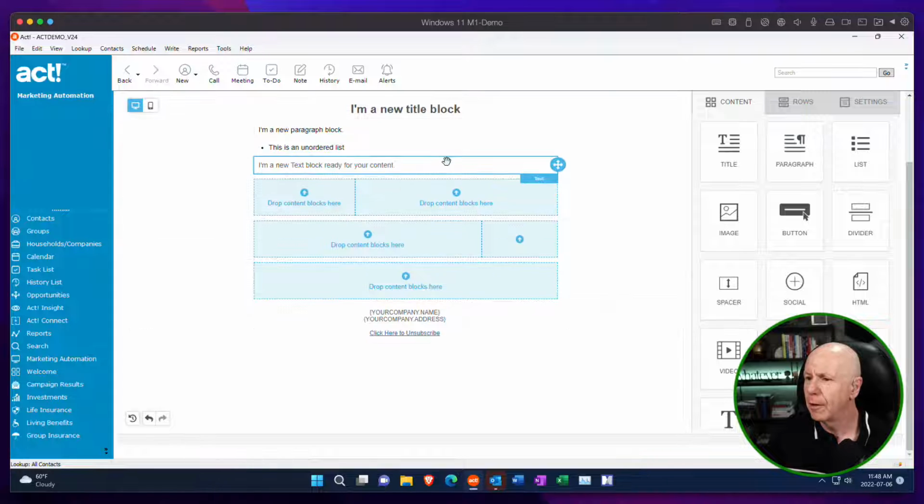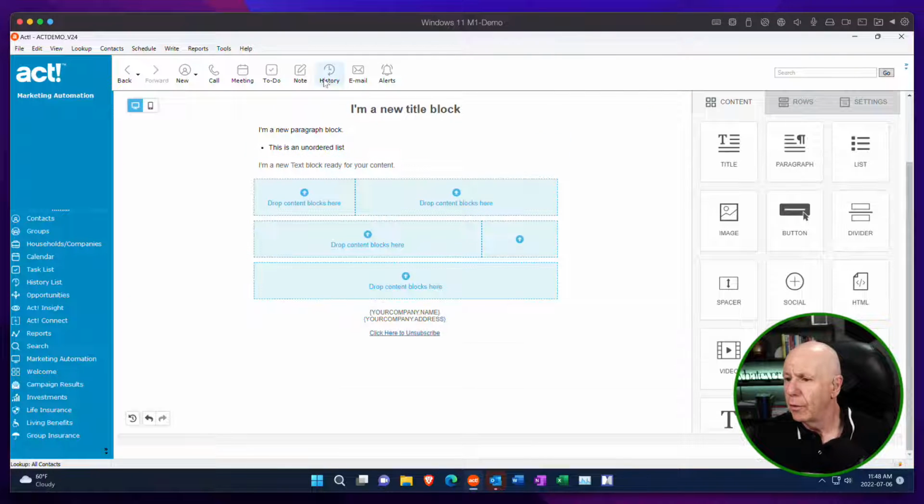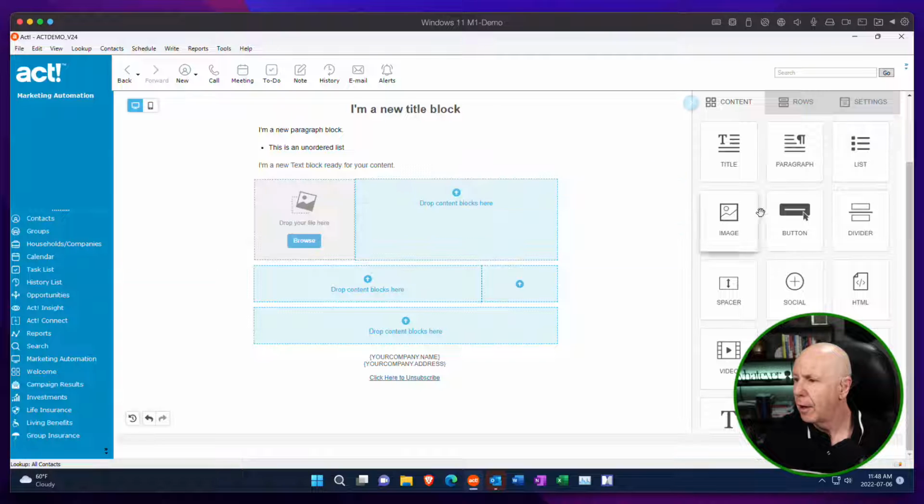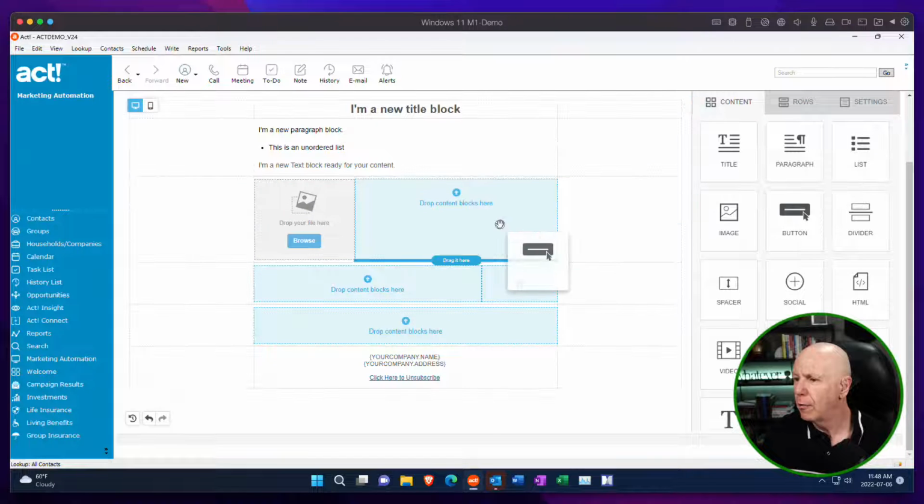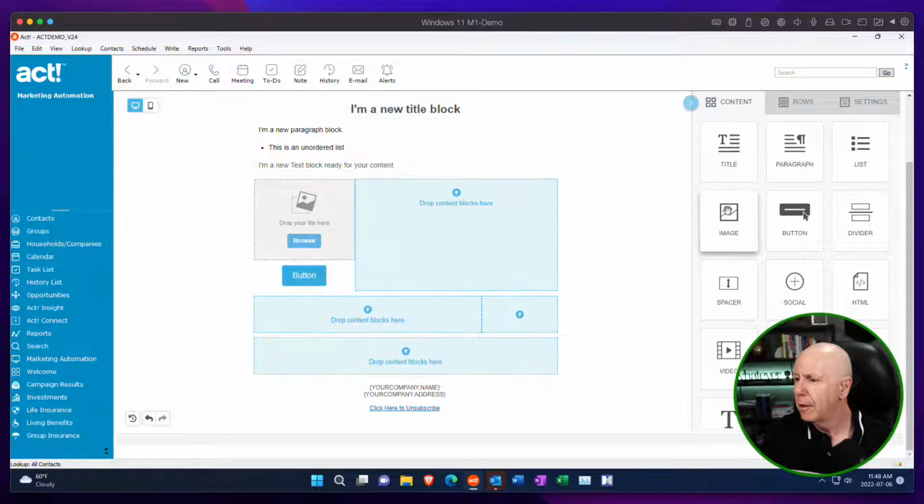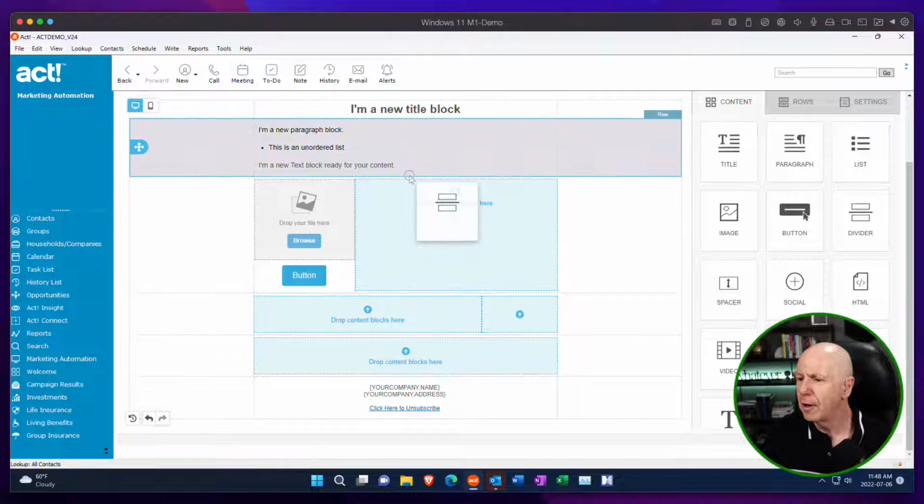Come on, there we are, underneath there. So those are the text ones. So we're going to put those ones in first. Then I'm going to put in an image over here. I'm going to put in a button over here. Let's put a button in underneath. And then maybe I want a divider. So I want to divide the text from this area here. So I'm going to put a divider underneath here.